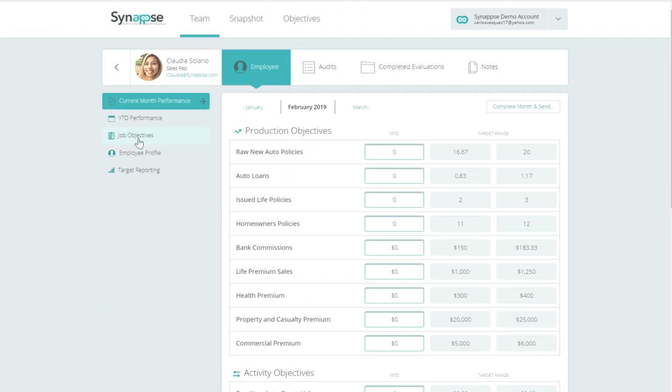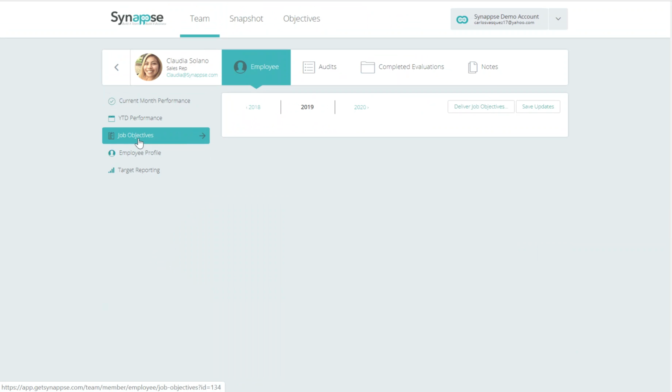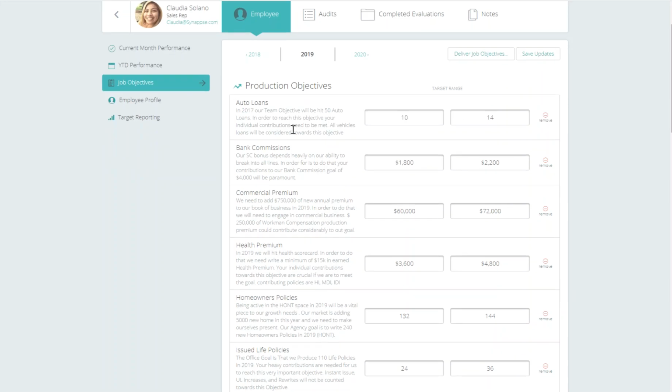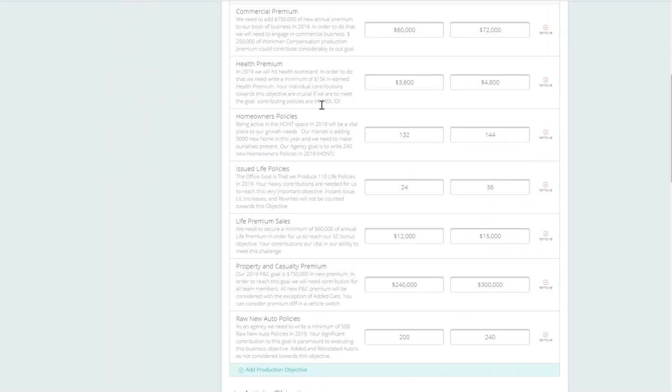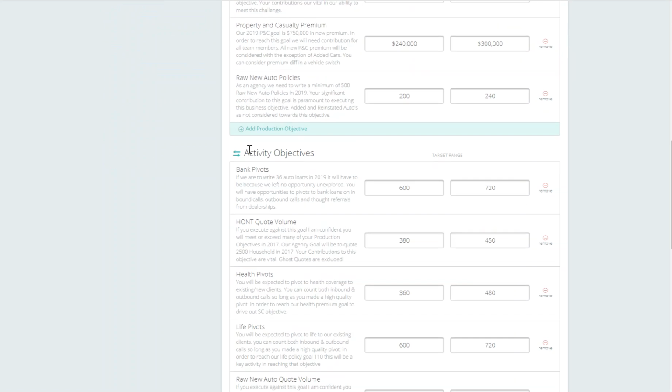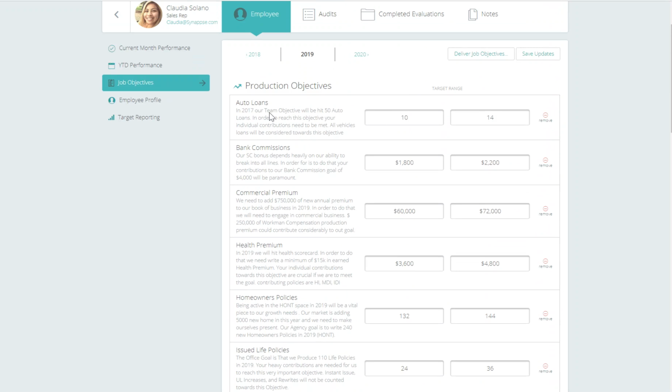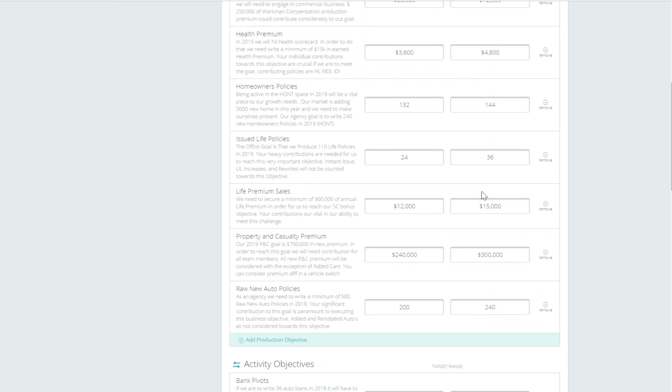profile here. And when we go into job objectives, this third tab down here, we've seen this already. You can see it's on 2019 here. And if you go through these, you can see she has her production objectives that we've all created and you've assigned, that all have numerical objectives. So with auto loan, she needs to do 10 to 14. With bank commissions, she needs to produce between 1,800 and 2,200, and so on and so on.